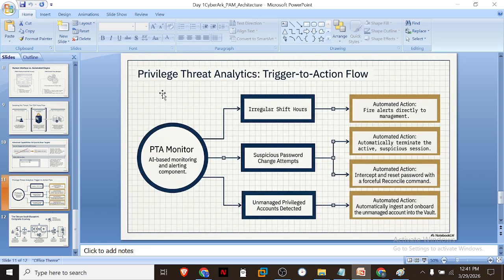Then we have the privileged threat analysis trigger to action flow. This is PTA monitoring. It's an AI-based monitoring and alerting component, which is also one of the components of CyberArk. It continuously monitors, and not only monitors: if it detects something irregular, then it generates the alert and sends it to the admins.